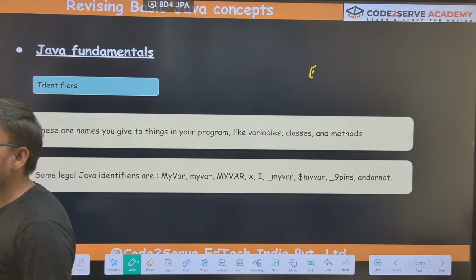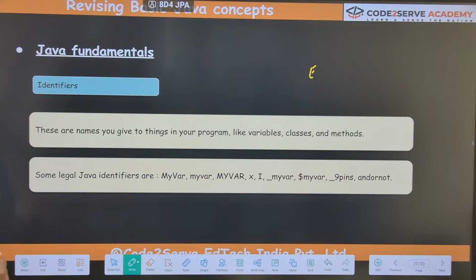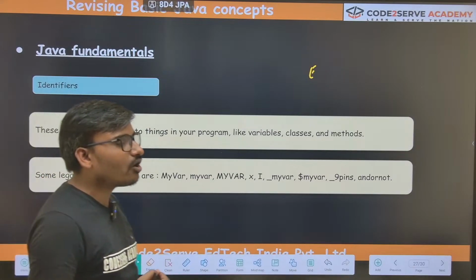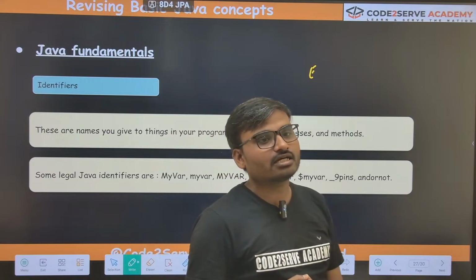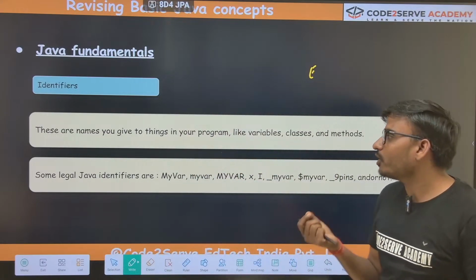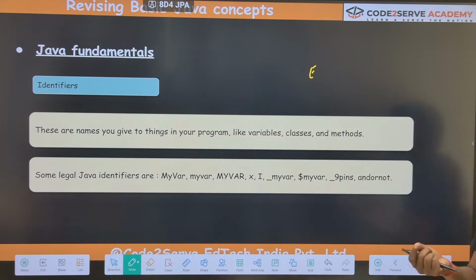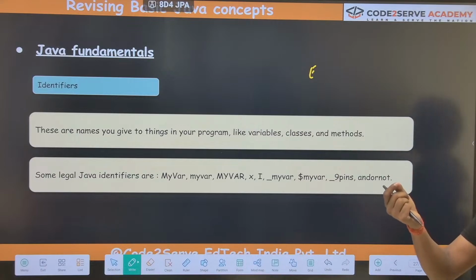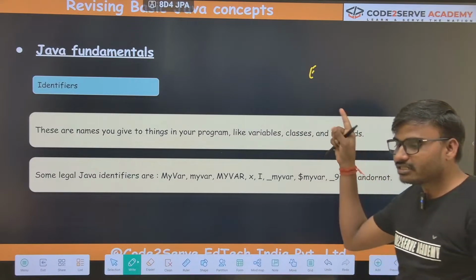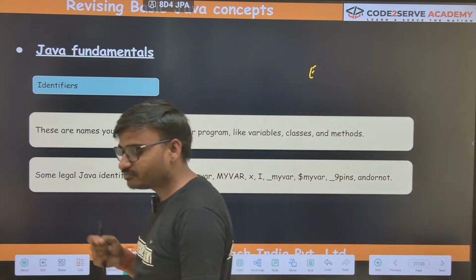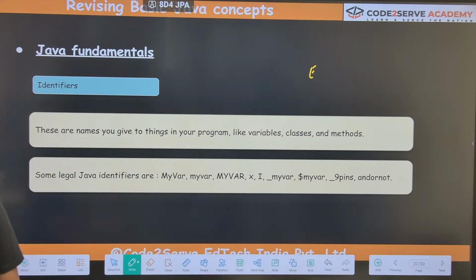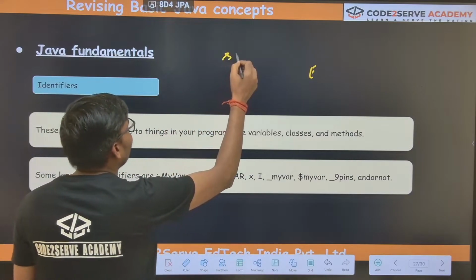Identifiers. So let's move forward to identifiers. What are identifiers? As I already told you, identifiers are the name given to a class, or a variable, or a method. Like in the last slide, I gave you an example about the sqrt function.